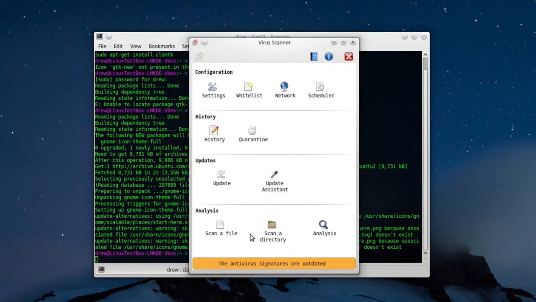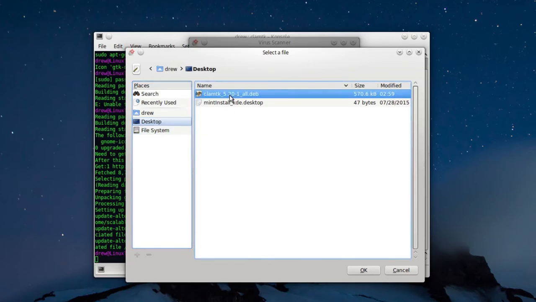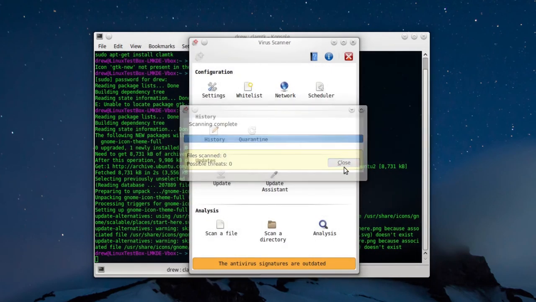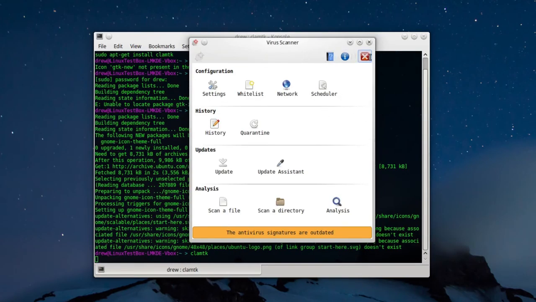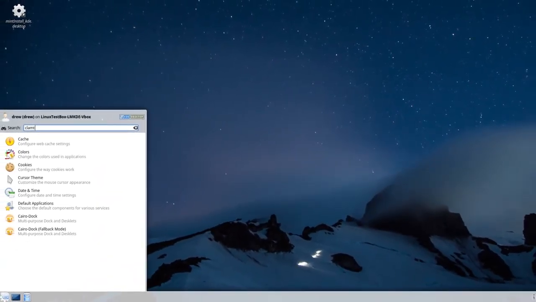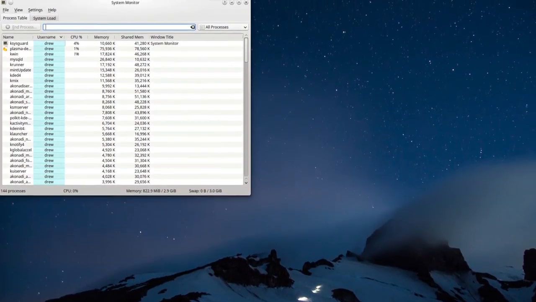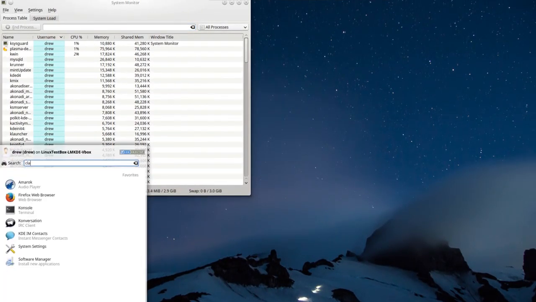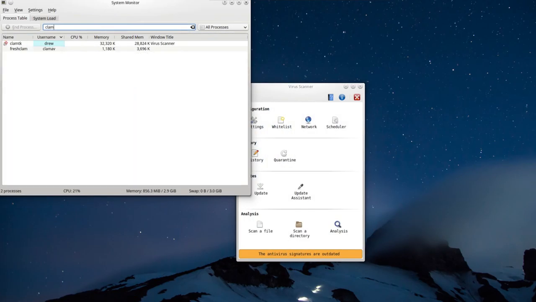ClamTK, enter, and boom, it's open. So now we can scan desktop, ClamTK, no threats found. I mean, I have to update it, but I don't want to really. So that's how to fix ClamTK, and it works here too. See ClamTK, there we go, it's running.